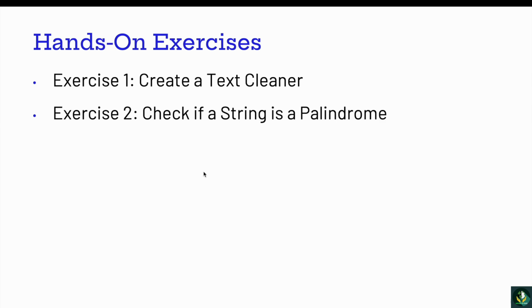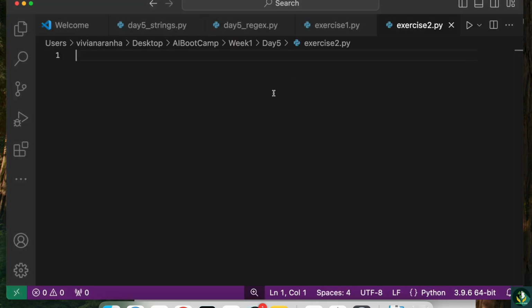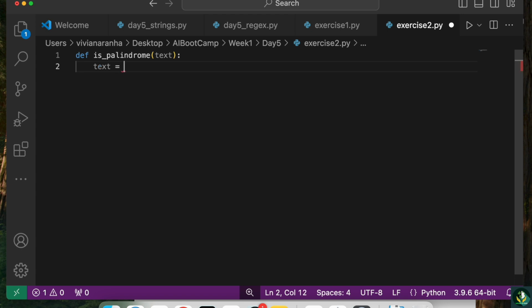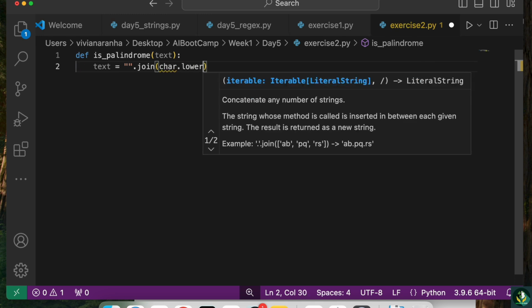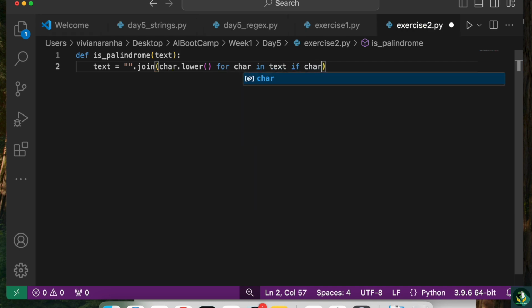So let's go ahead and create a new file for this. I'll call it exercise, instead of 1, I'll call it 2. And here this function is going to be is_palindrome, and it needs an input parameter as text. First I'm going to remove all the non-alphanumeric characters and convert to lowercase. To do it in one single line, you can do something like this: dot join, character dot lower, for character in the text that is passed, if character dot isalnum. So this goes through the entire text, removes all the non-alphanumeric characters and converts everything to lowercase.